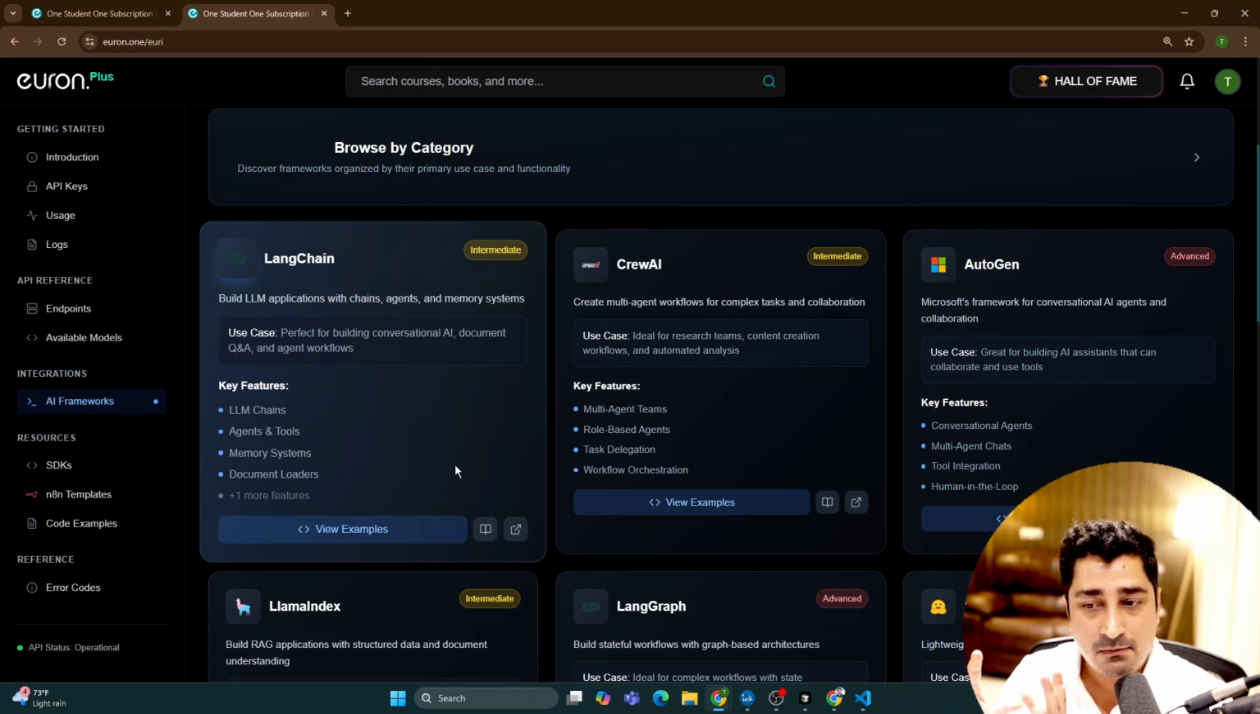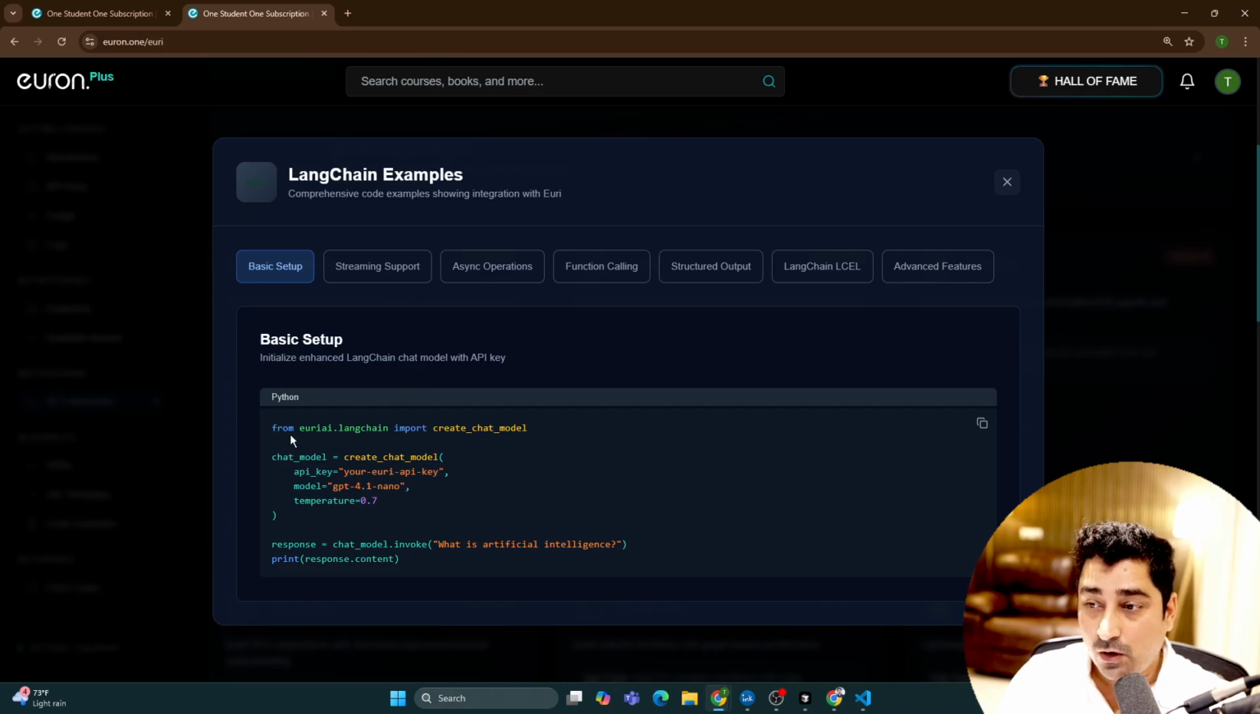Without writing or copy pasting much code, you will be able to invoke LLMs. You will be able to invoke LangChain. For LangChain inside Euri AI, there is a create chat model, which is going to invoke LangChain automatically, and you will be able to use LangChain to chat. You can provide the context or prompt, whatever you want, and you will be able to chat. In this way, with the help of Euri AI, you will be able to use LangChain.